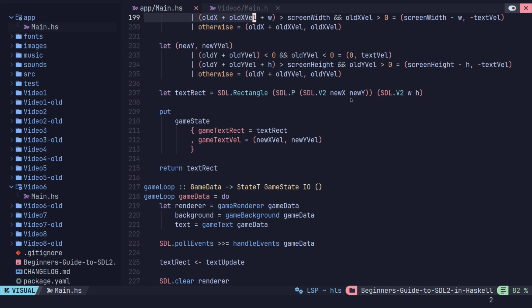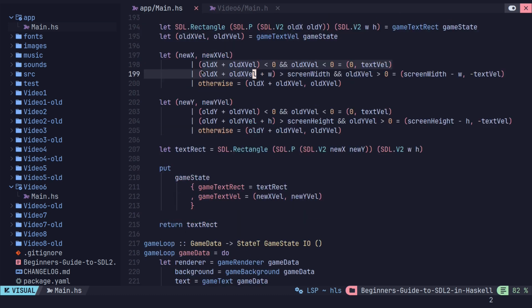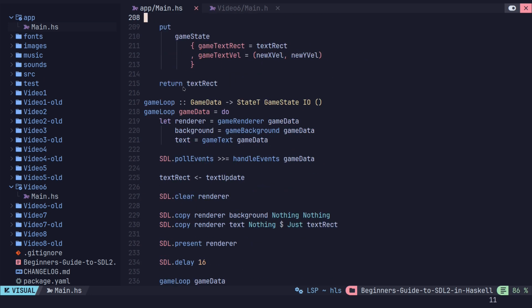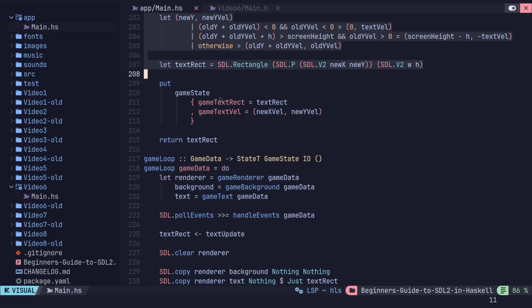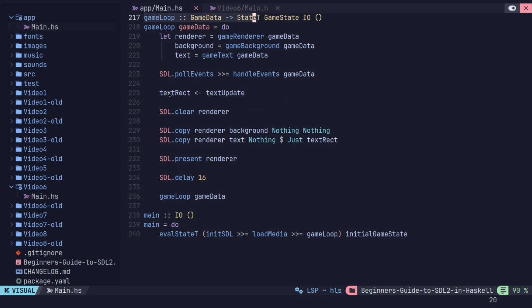We're repackaging it up back into the text rectangle. And we're using the record update syntax to use put to put that back into the game state with the game text rect. And here is the text rect from right here. And these are just the new X velocity and the new Y velocity from here and here. And we're also returning the rect. Even though we've placed it back in the game state, we're returning it too because we want to get it right here.